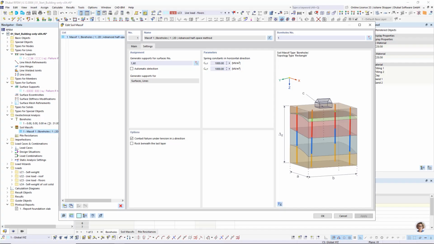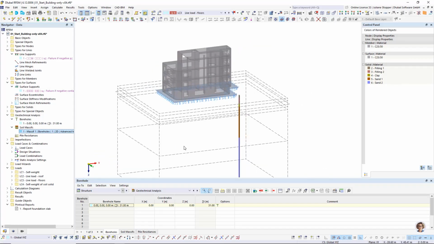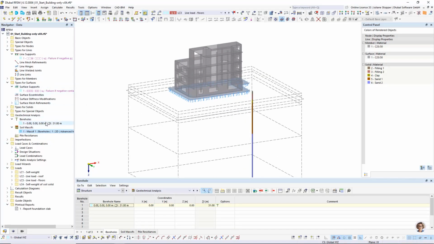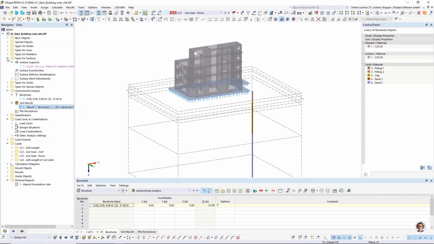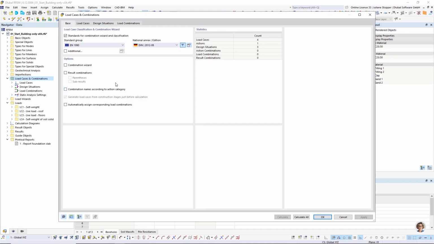We are here, and we can leave this dialog. So now our geometry is prepared. We can now go to the loads. As I said, load cases are prepared, but we will go here to our dialog for load cases and combinations.